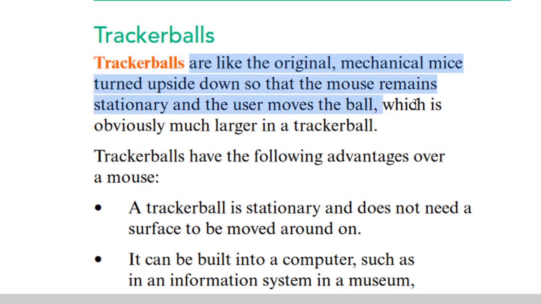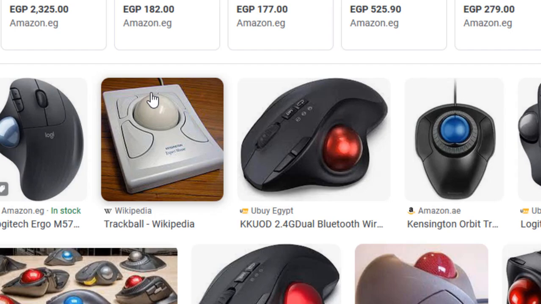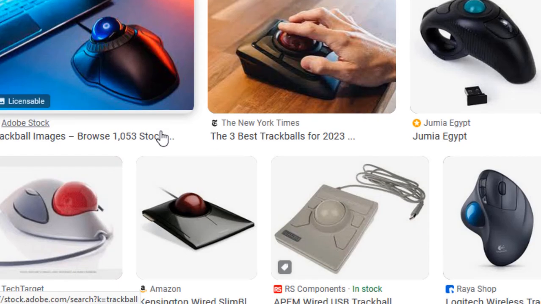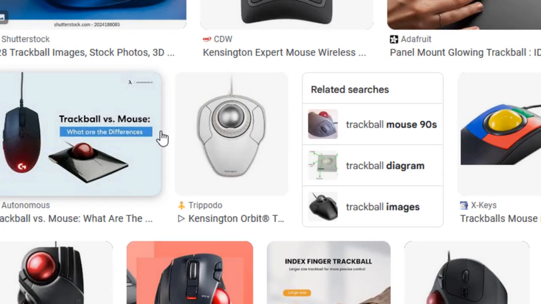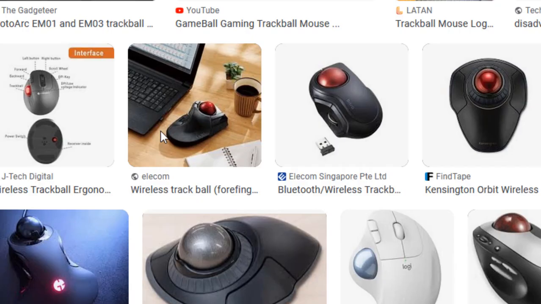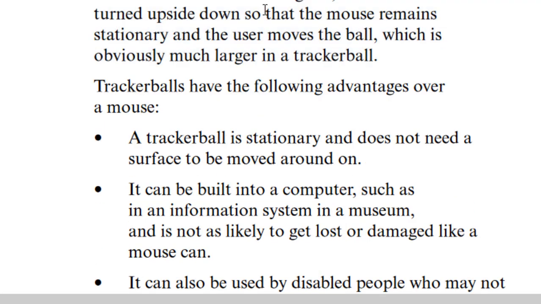Okay, tracker balls. They are like the original mechanical mice turned upside down so that the mouse remains stationary and the user moves the ball, which is obviously much larger in a tracker ball. Before we move on to advantages and disadvantages, I want to show you a picture of a tracker ball. It's just like this one. You move it up to move the mouse up, you move it down to move the mouse down. Sometimes it's found in the middle of the keyboard of the laptop itself, in the middle of all the buttons. So that is a tracker ball.